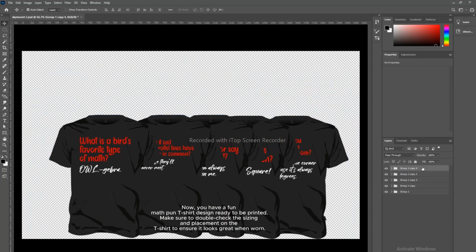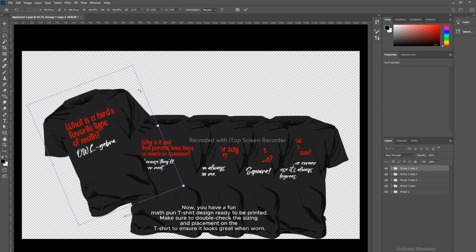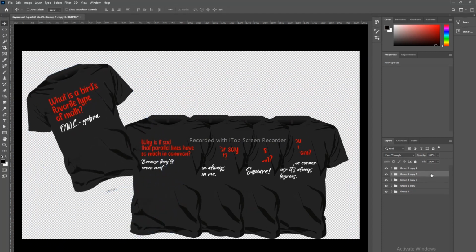Make sure to double-check the sizing and placement on the t-shirt to ensure it looks great when worn.